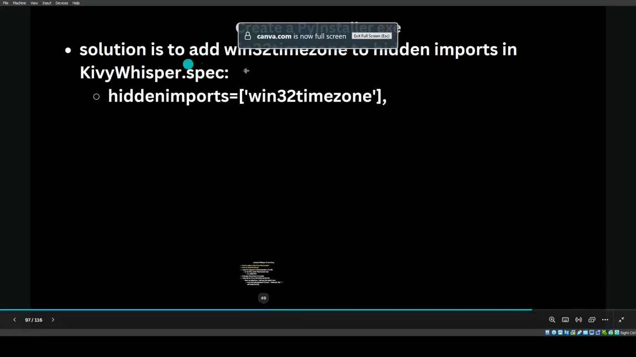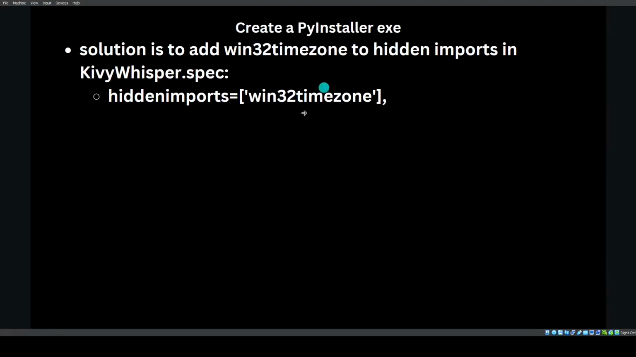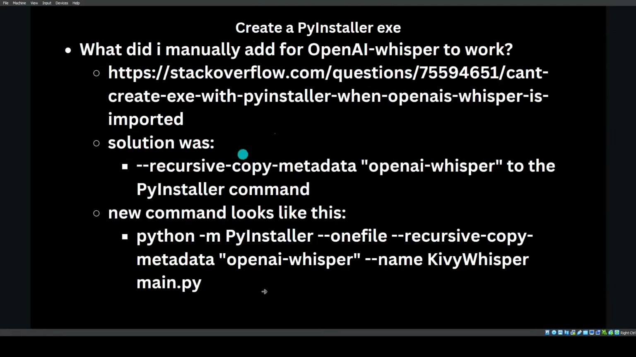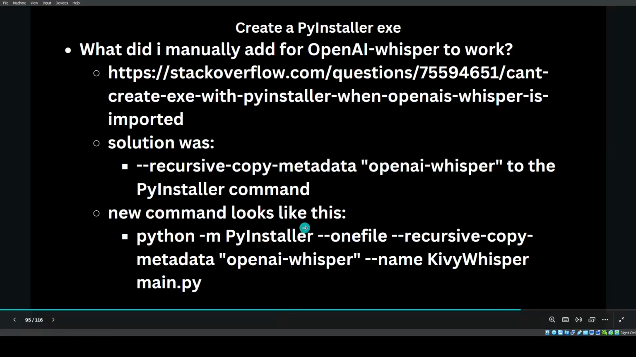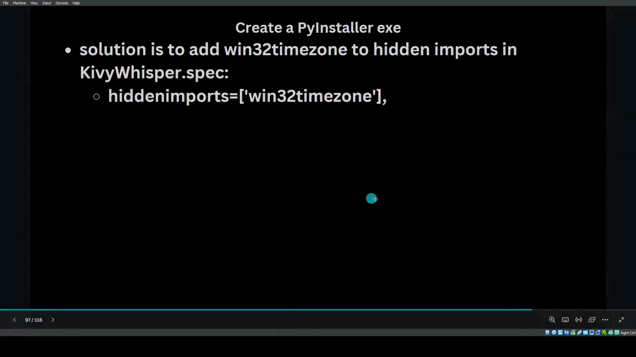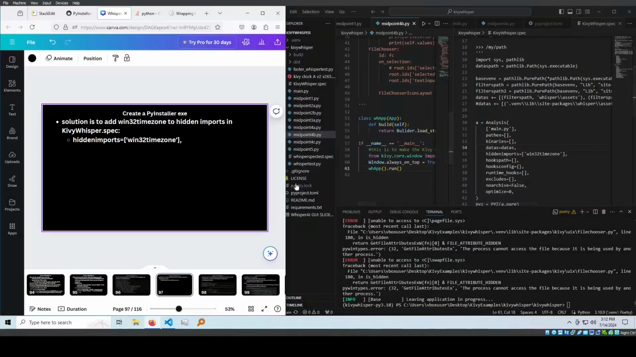So the solution is to add Win32 time zone to hidden imports in KivyWhisper.spec. So I'm not running this command anymore. All this command does is create the spec file. But here, now that I have a custom spec file, you need to actually run the spec file itself.